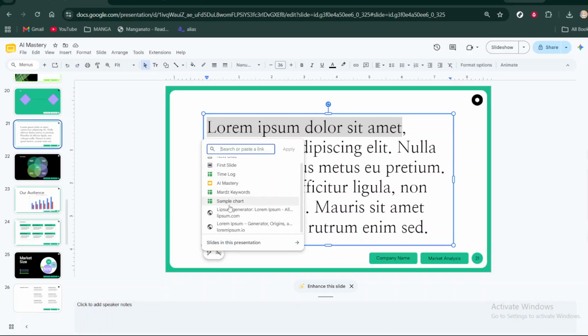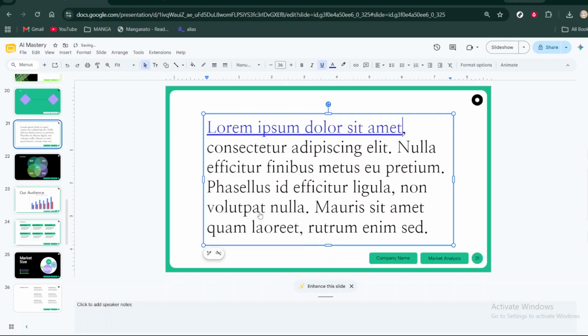Now paste or type the URL you want to link to. This is where you put the actual web address. Maybe it is a link to a YouTube video, a form for feedback, or another document. Just copy the full link from your browser and paste it directly into that small box.